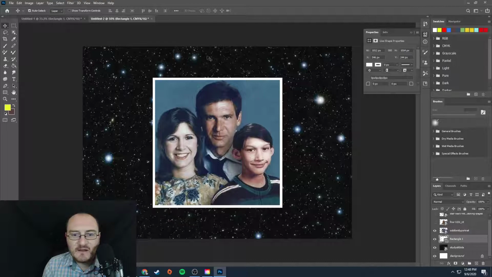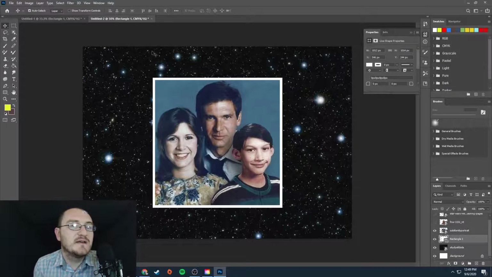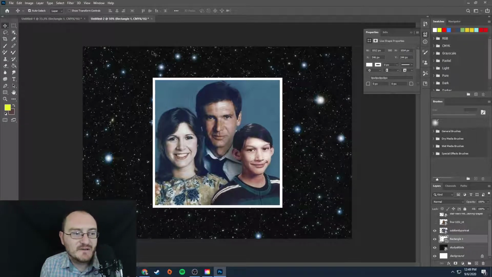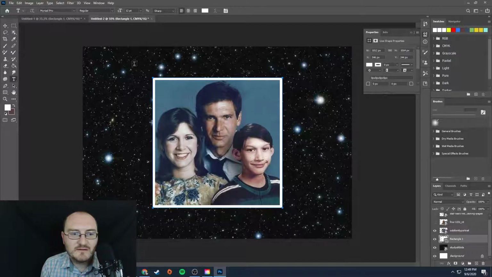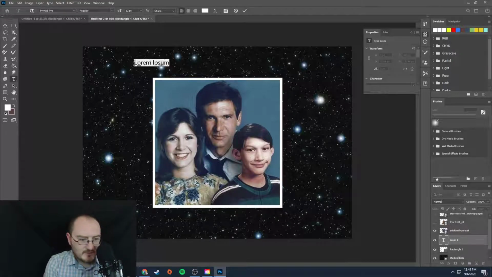I need some text up here. And the text that I'm going to put on there is Happy Life Day, because in the Star Wars universe, Life Day is like the equivalent of Christmas. So I'm going to use my text tool here. And I want to make sure I choose the right, I'm going to choose white for my text. Click OK. And I'm just going to type, it just put in some lorem ipsum text for me. I don't want that. Happy Life Day.